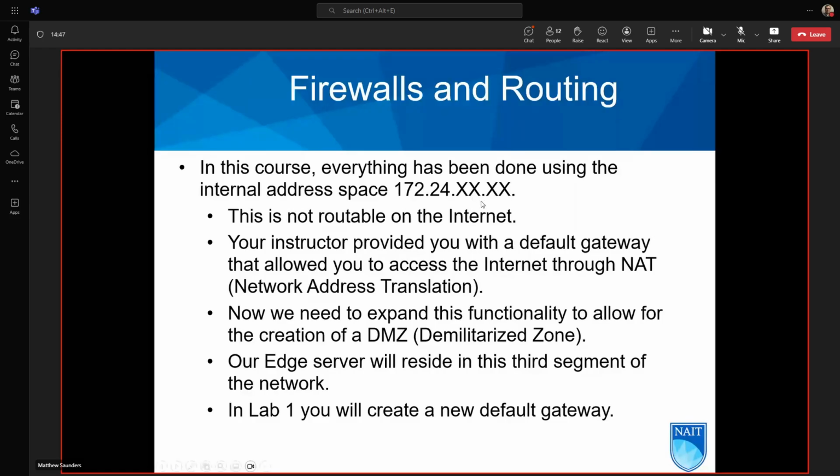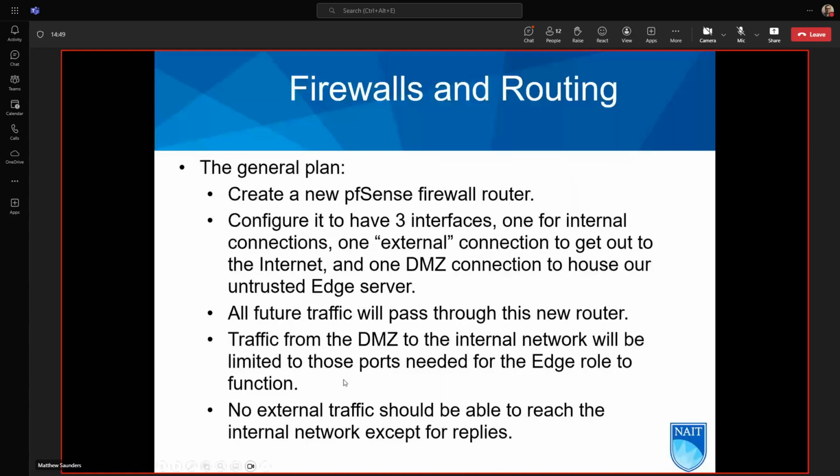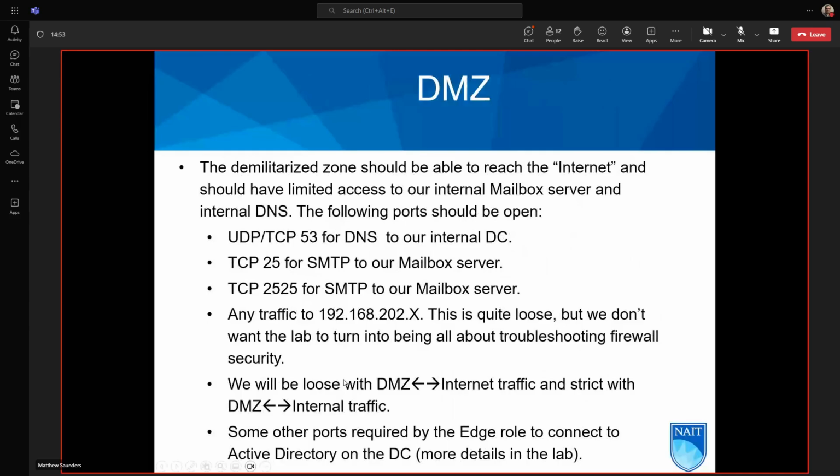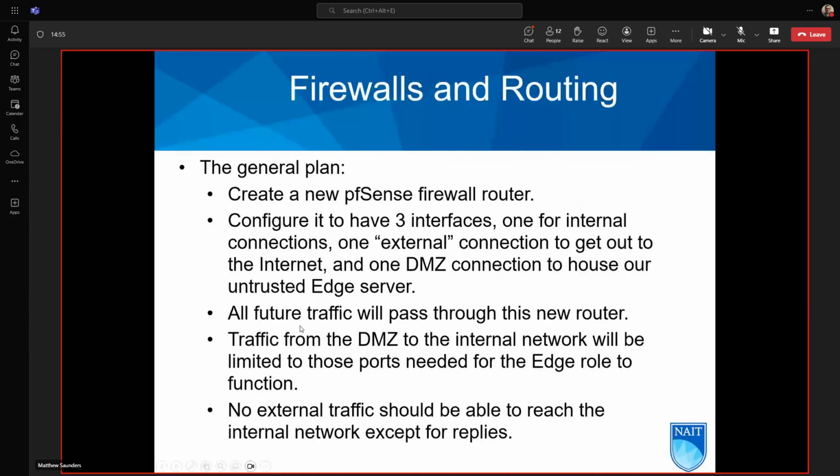Okay, let's see. Okay, so yeah, all future traffic will pass through the router. Traffic from the DMZ to the internal network, we're going to be very strict on that, okay? We're not going to be strict on every single connection. So DMZ going out to the internet will be totally loose, okay?